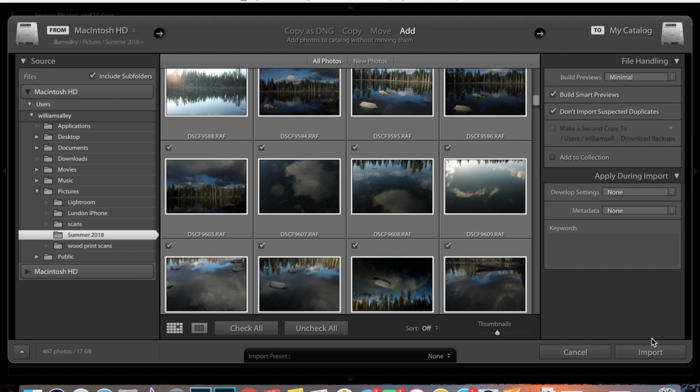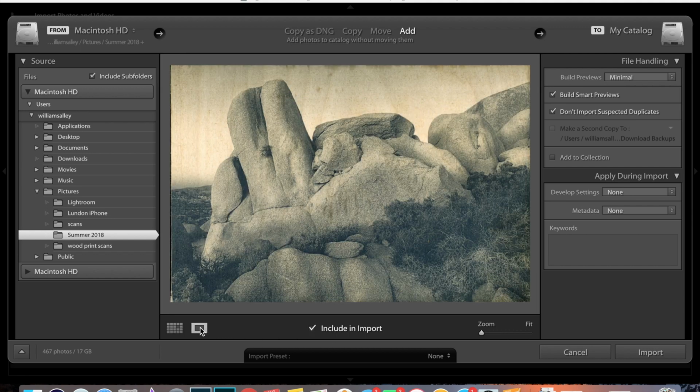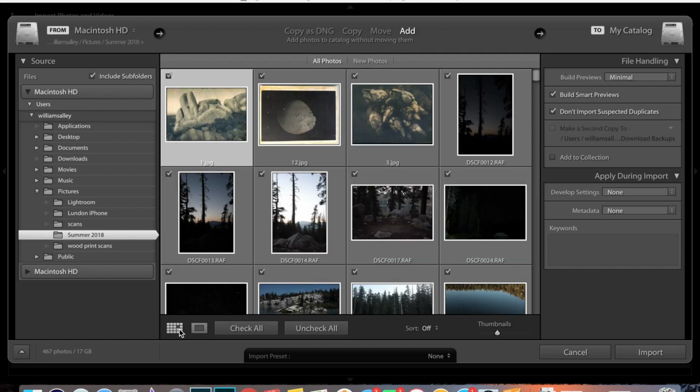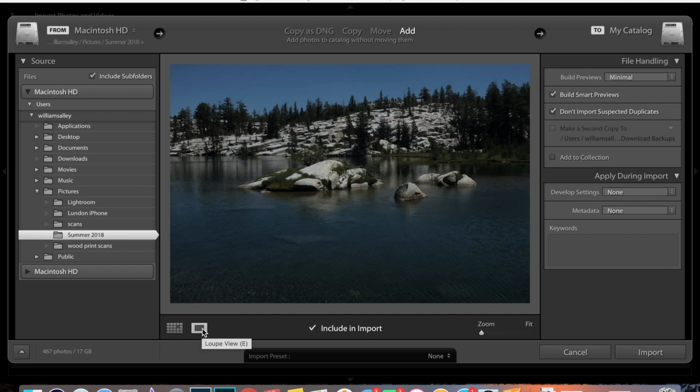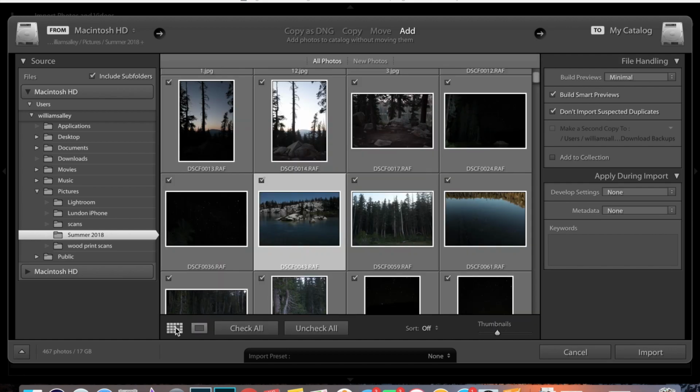Just to get familiar with the import window, let's take a quick look at some of the buttons down here below the photos. We've got an option for check all or uncheck all. Also, there's ways of zooming in and zooming out, so I can look at either the grid view or at the single view. By clicking on one of the photos, it will highlight the photo. If I want that one larger, then I can click on that single photo.